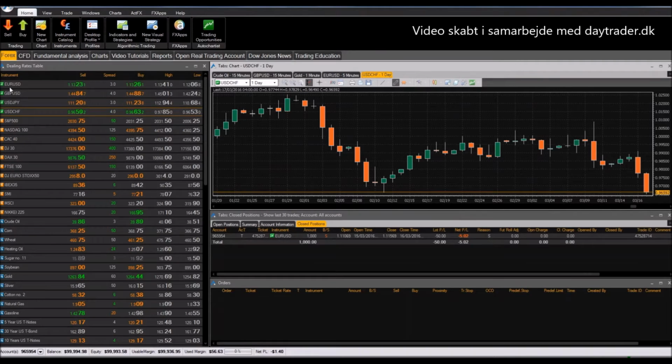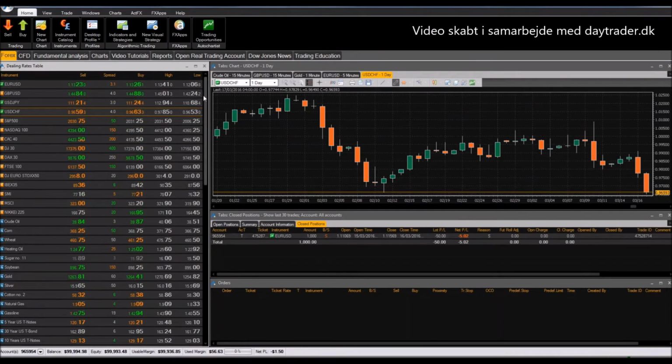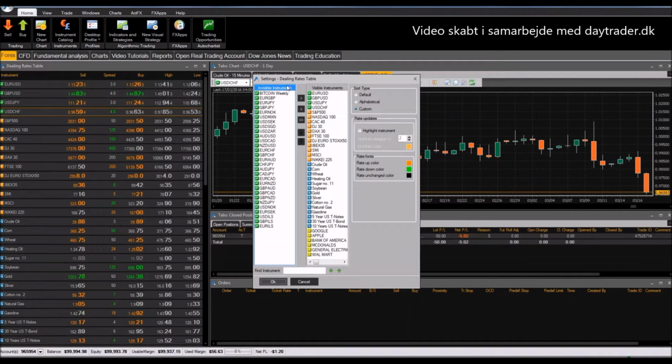All right, now as you can see, there are a lot of different instruments right here in this table. So we don't want to see all of them. We only want to see a few instruments we're actually interested in trading. So we can right click, we can go to preferences, then settings, and here you can see which ones you want to see and which ones are invisible. So as you can see, all these instruments are invisible. You can trade them, but they won't show up in this dealing rates table.